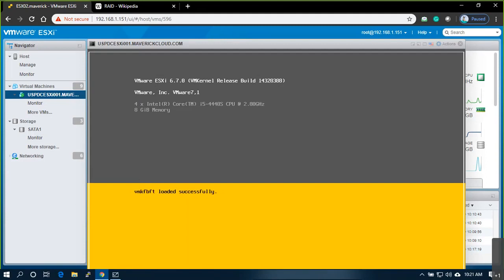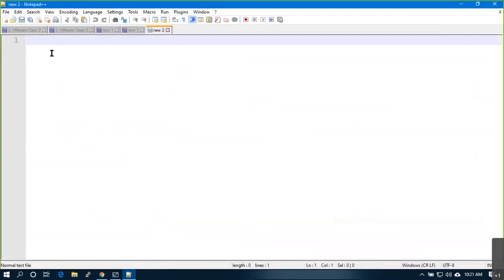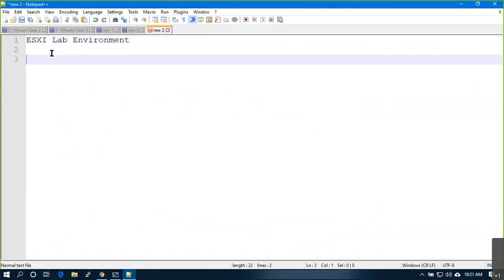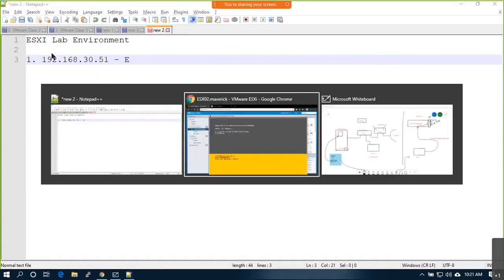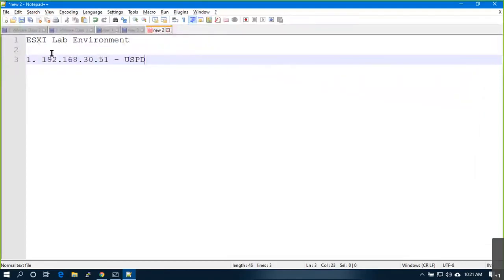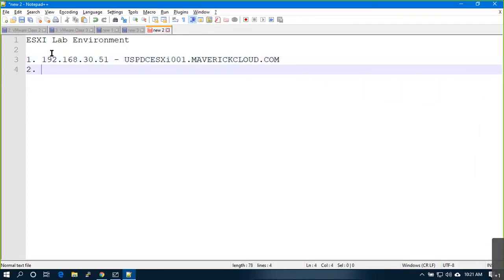Once it is up, you can access it. What is the IP address that we have assigned to this machine? Let me open this notepad quickly. ESXi lab environment, just to remember. 192.168.30.51. What is the name? US PDC ESXi. Okay, I need to build two more such servers.